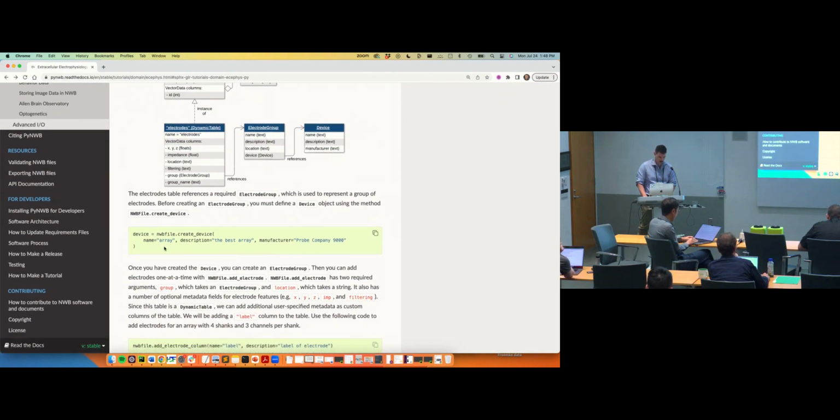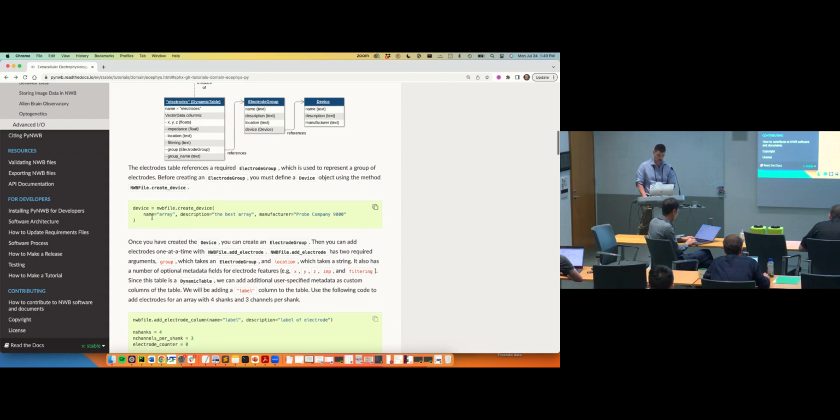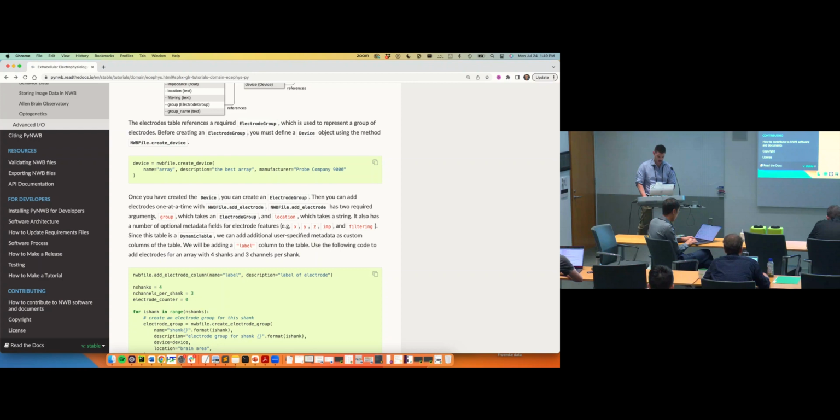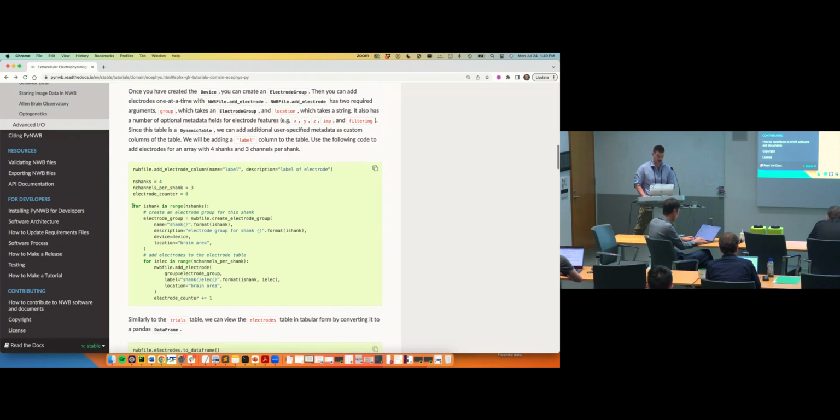Okay, so the first thing we want to do is create a device. The NWB file has this method, create device. I'm going to give it a name, a description, and a manufacturer. That creates the device and links it into the NWB file. And now we want to create an electrodes table. So let's say we have a multi-shank probe where we have 4 shanks and 3 channels per shank.